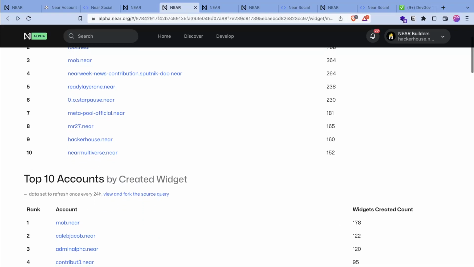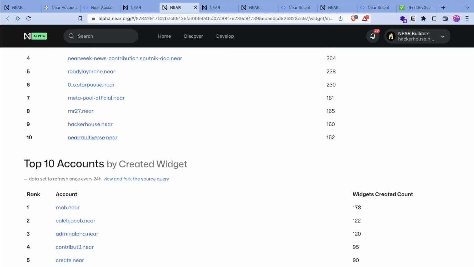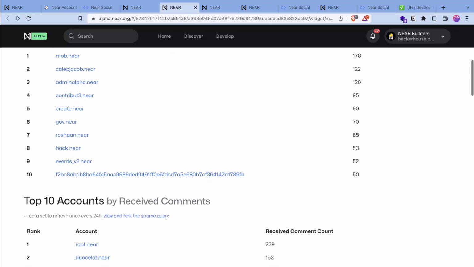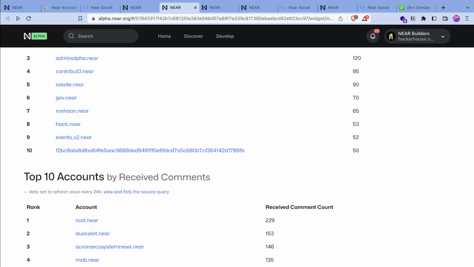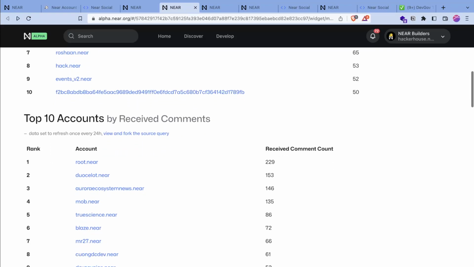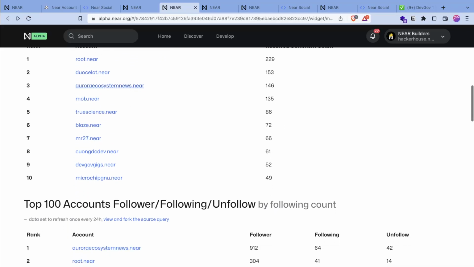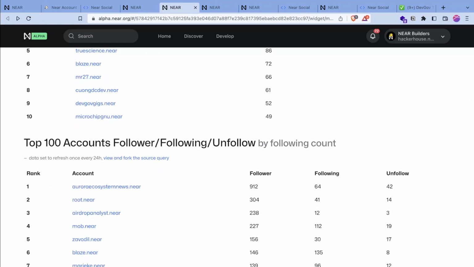You can also see who has the most widgets. Right now, mob.near is the person with the most widgets, and Caleb Jacob from Pagoda, who's building the alpha.near.org gateway, is also coming in for a close second. You can see right now who received the most comments. Right now, the founder of Near, Ilya, is at the number one spot, but people are coming in close. And then you can see Aurora Ecosystem News also passed in followers, and you can even see unfollow counts.